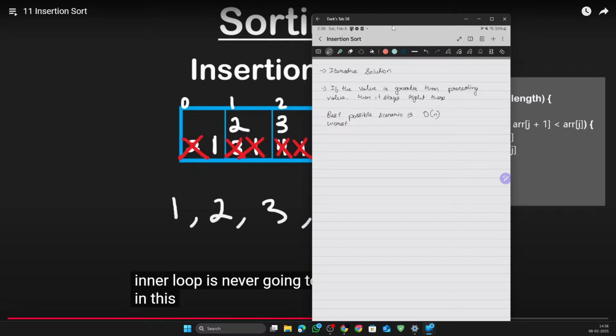If it's in decreasing order, 6, 5, 4, 3, 2, 1. So now this will compare. This will become 5, 6, 4, 3, 2, 1, then 4, 5, 6, 3, 2, 1, then 3, 4, 5, 6, 2, 1, and so on like that. Is it n square? Yes, it is n square. No, n square is n times n, but this is not n times n.